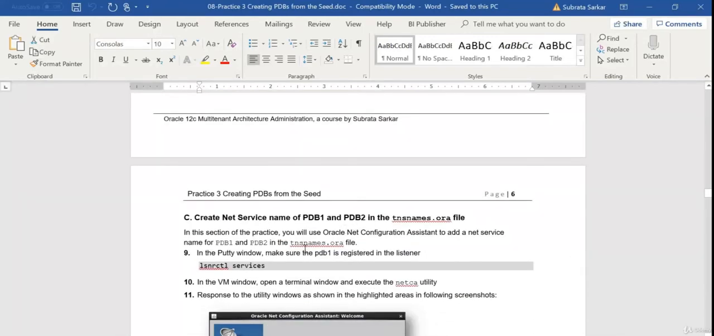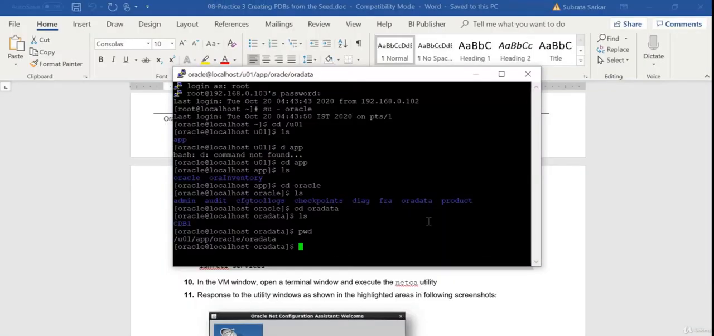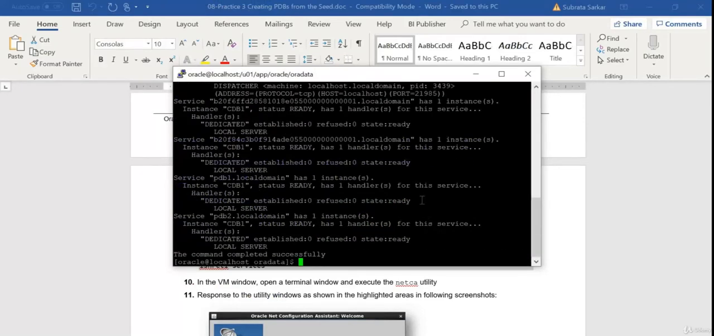Now create net service for PDB1 and PDB2. First we will do lsnrctl services. So you can see CDB1, PDB2, PDB1. PDB1.localdomain, PDB2.localdomain has one instance. So all these services have been registered.